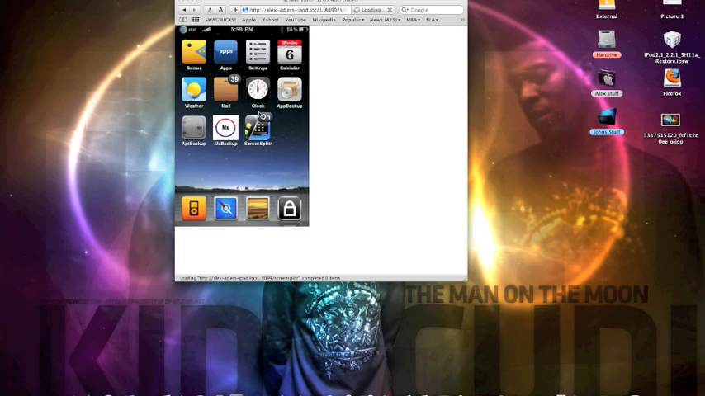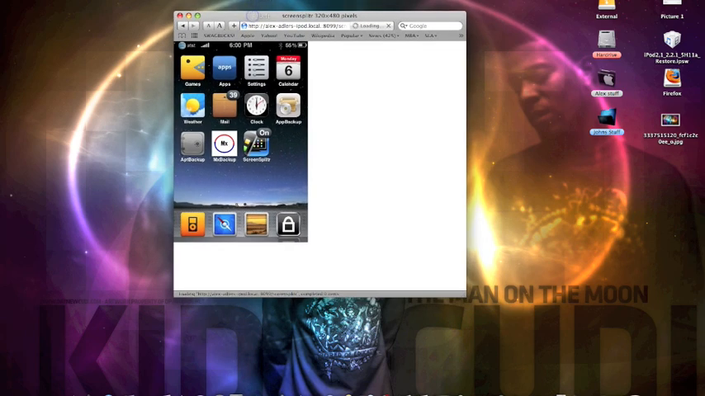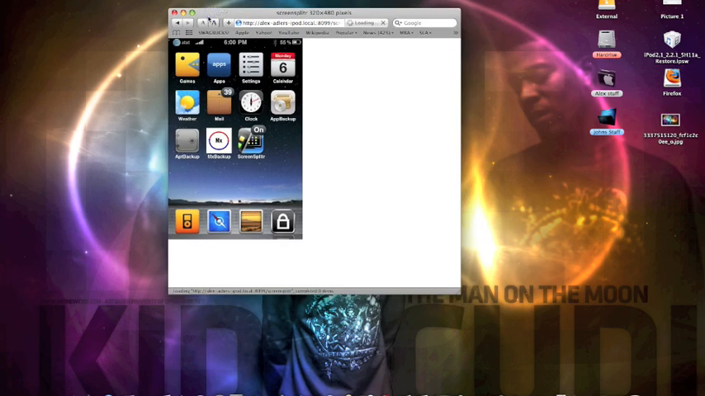And it should be right here. Okay, I have mine already turned on, but all you're going to do is click on the app and it will automatically turn it on. Then you're going to do it on your internet using Safari. It doesn't work on Firefox or anything else. It has to be Safari.